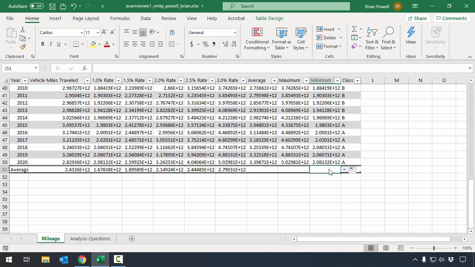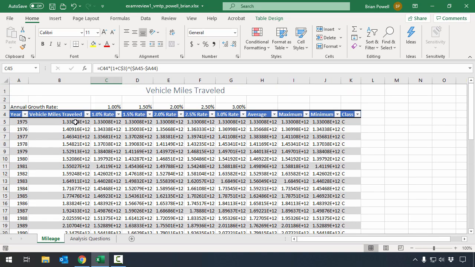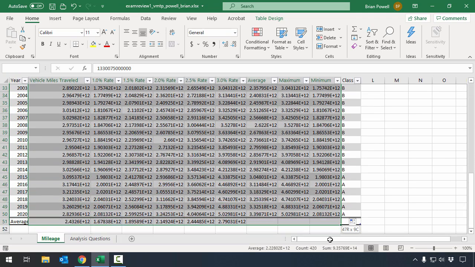Let's apply some additional formatting to our tables so that it's a little bit easier to understand the values that are here. The scientific notation that we're using just isn't all that user-friendly right now. So what we want to do is go and select the cells where we have numbers. So that's going to be B5 over to column J and down to cell J51. And we're going to format those as number with 0 decimal places, and we're going to use a 1000 separator.